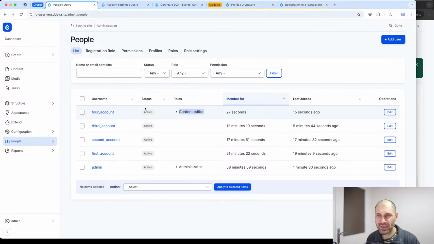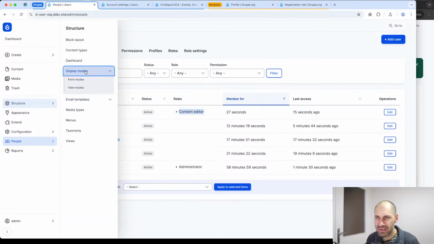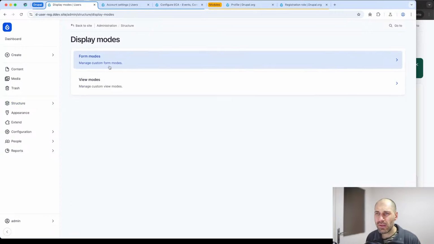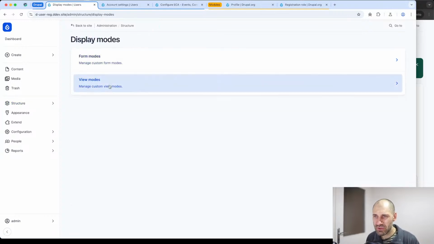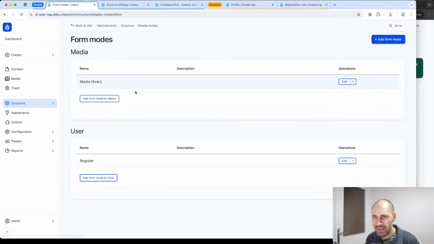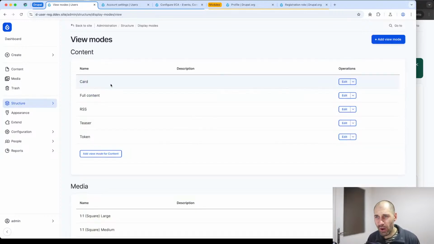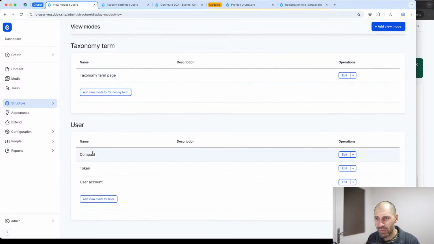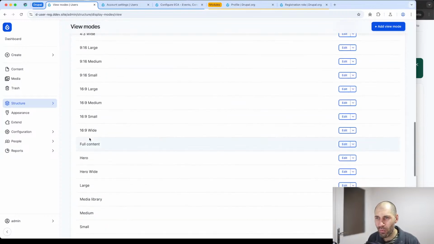So Drupal 8 got this concept called display modes. In Drupal 7, it was just view modes, but in Drupal 8, we got display modes. So a form mode is used to contextually group field widgets, whereas a view mode is used to contextually group formatters. So you can see here that view modes are used a lot more in Drupal. So we have a view mode for compact, token, and user account. So you can view the user in multiple ways.